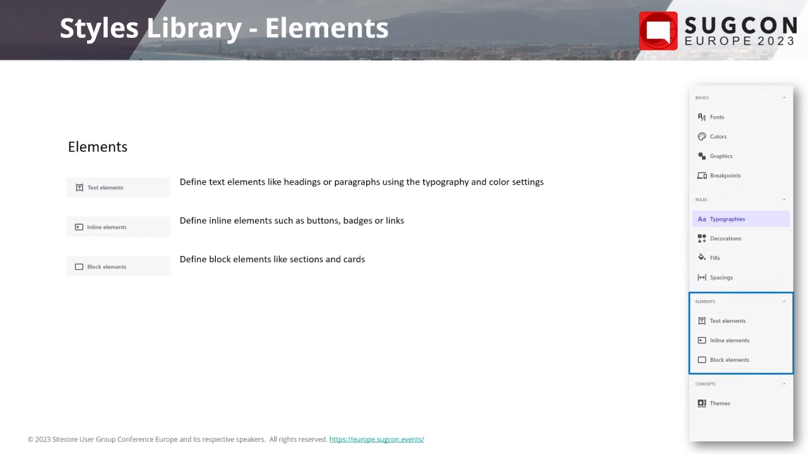The next thing is, we're building the walls. So we're building the elements that we can use in our components builder. On the one hand, we have text elements like paragraphs or headlines. Again, we are using the typography we've set up before and then define the text elements that we want to use. We can also add the text colors that we need, maybe white text or whatever you need. And then we have inline elements such as buttons or badges. Again, we're using the decorations that we've defined before. So everything comes together now into the elements that we actually want to use.